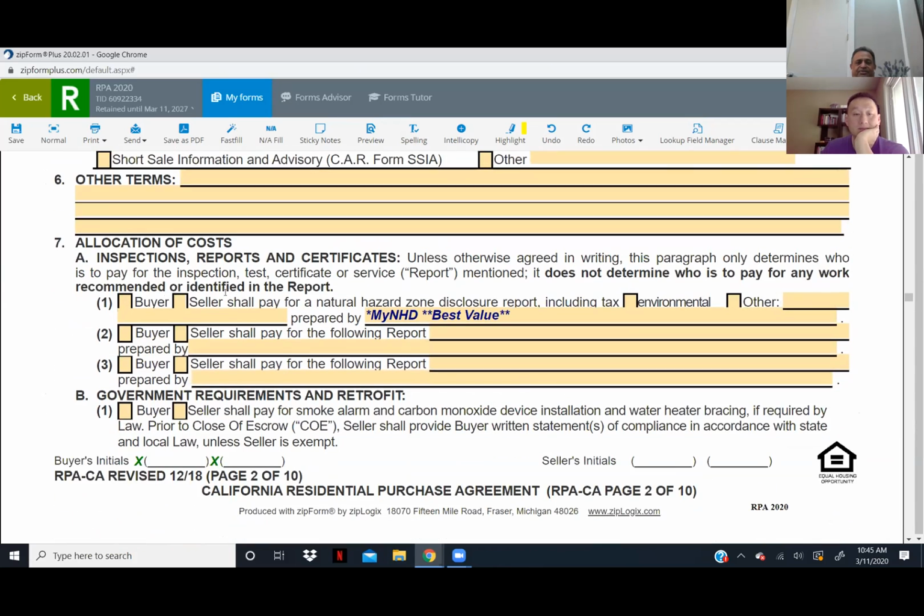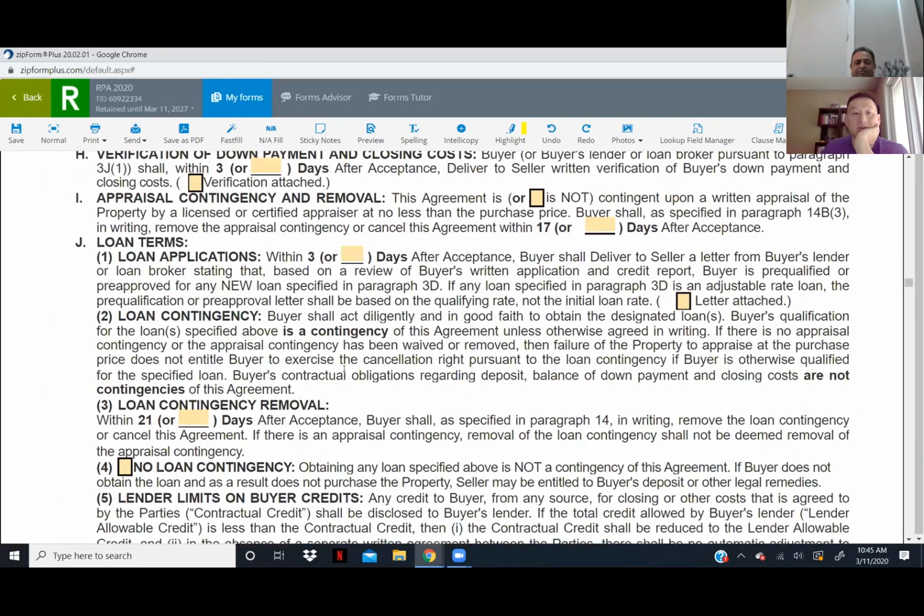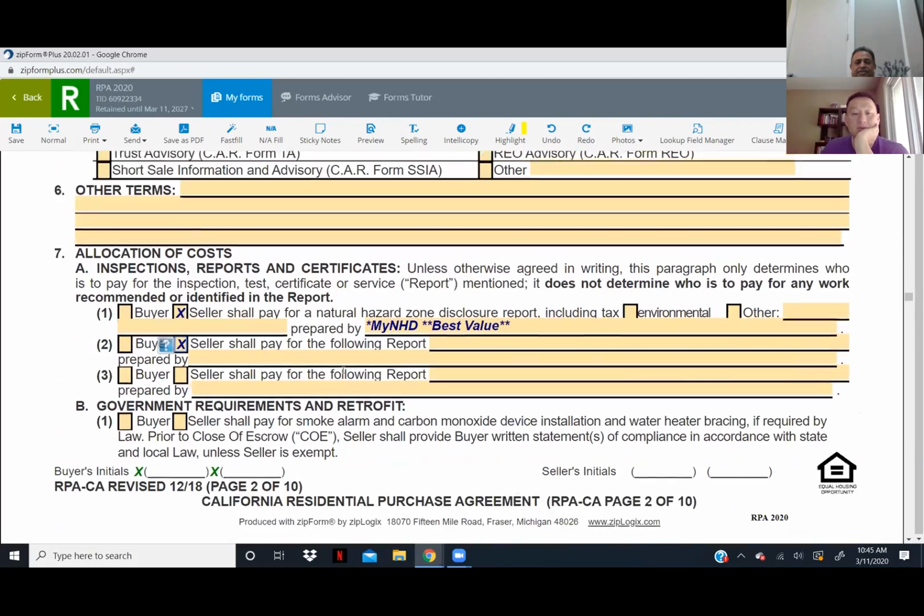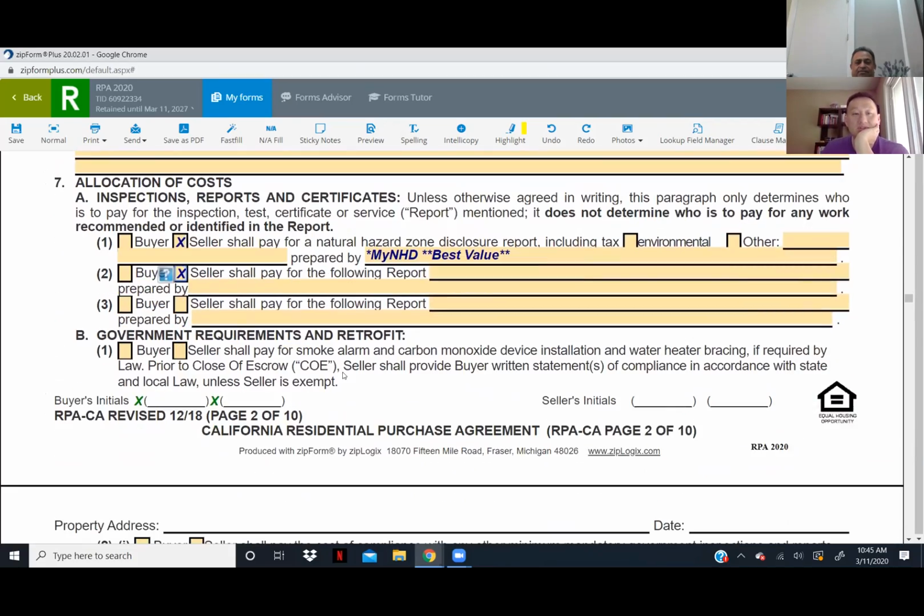Okay, so you see NHD, so my seller. Tax environmental on your right side, checkbox. No, on line number 1, you clicked on seller. Oh, oops. Wait, line number 1, you said? There you go. That line number 1 there is 7A1. You said seller shall pay for blah, blah, blah. Then click on tax environmental on your right-hand side box. Oh, that's right. Okay, cool.